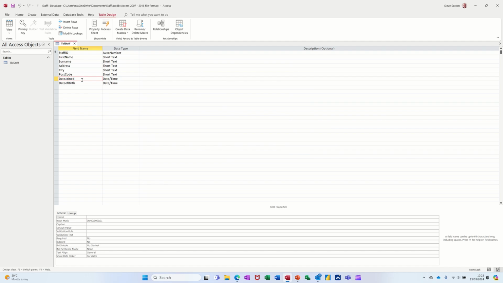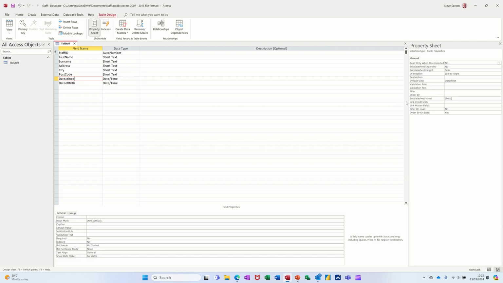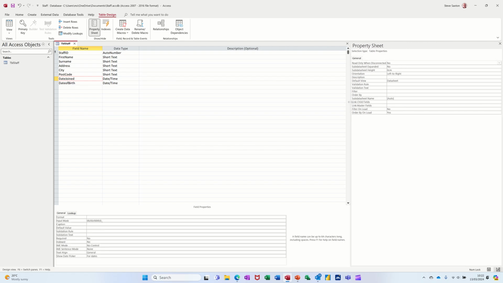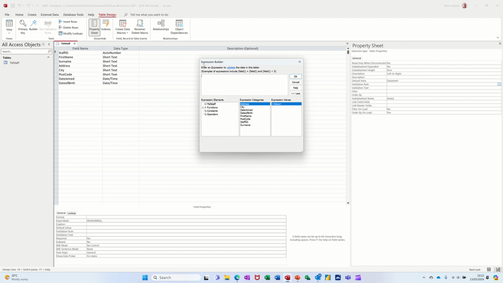Now, there are some rules that you can put at this level. So date joined must be after date of birth. You can't allow somebody to do that the wrong way around. So what you can do is you can go up to the top here into the property sheet and set a rule that compares those two together. So validation rule. So if I click onto that line, again, I've got an option at the end there which opens the expression builder. So basically I can use these fields here.